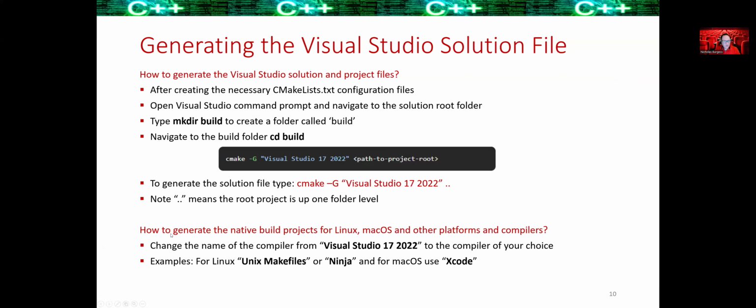Now, how do we generate the native build projects for Linux, macOS, and other platforms? We simply change the name of the generator from Visual Studio on the command line to the one of your choice. We mentioned the examples: for Linux it is Unix Makefiles or Ninja, or Xcode for macOS.